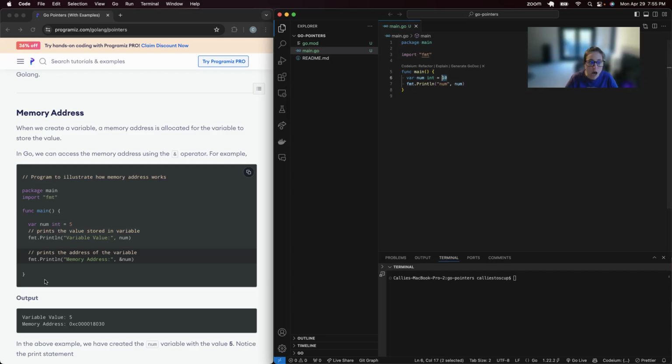Okay. So what's happening behind the scenes, right, is that we're creating a variable, but it's not just that num is 10, okay? Num is actually getting memory allocated to that variable to store the value, okay? So num is actually going to point to a memory address, okay? So if we just print num, it's going to show us the value, which is what we expect, right?